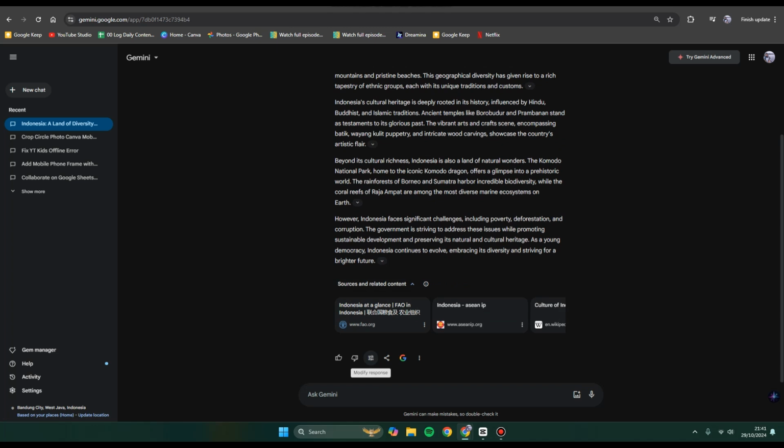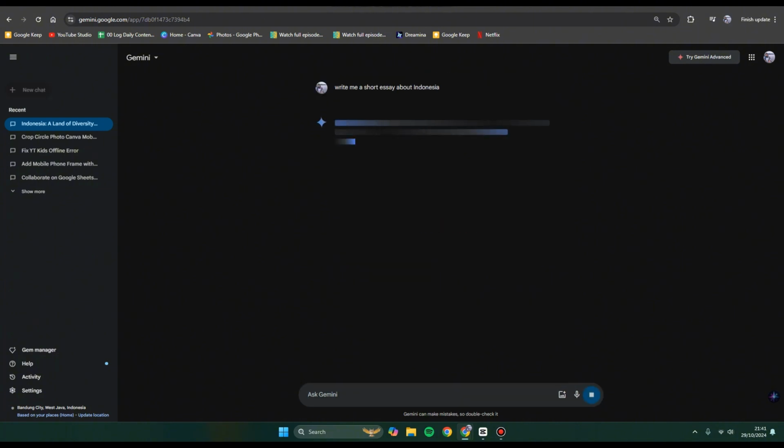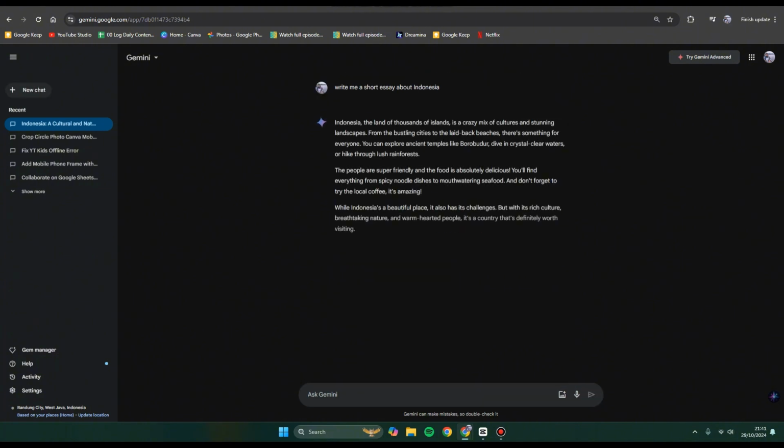There will be this option, modify response, and in here you can see a few options. If you want to make it shorter, you can click on this, or if you want to make it longer, simpler, more casual, or more professional. So here I'm going to try to make it more casual. You can click on that and Google Gemini will generate the results again. So it will generate based on the modifications that I selected before.